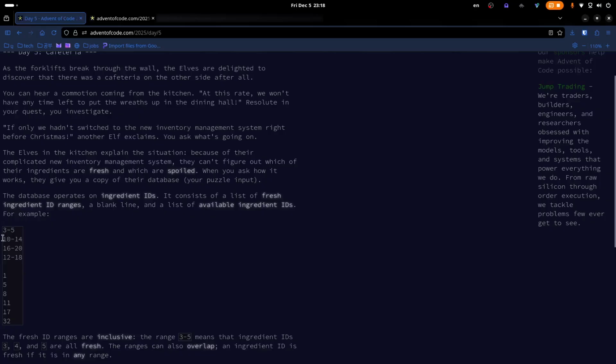So taking a look at what the input will look like, first we will have some ranges which may overlap or repeat. And then we also have some IDs at the bottom separated by a new line. So let's go ahead and get into the code.